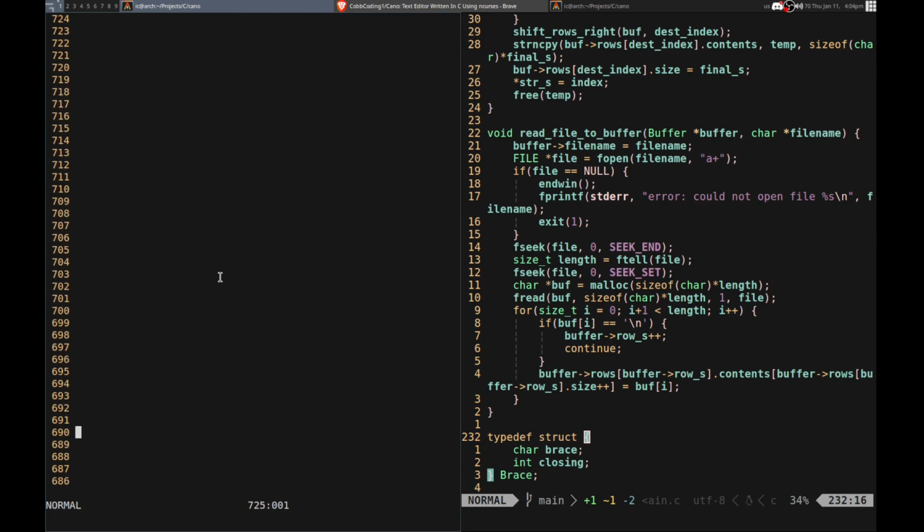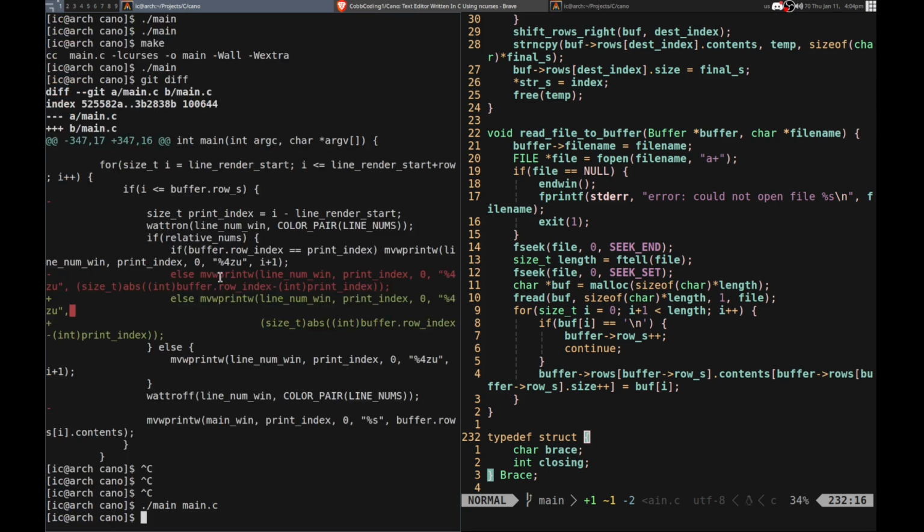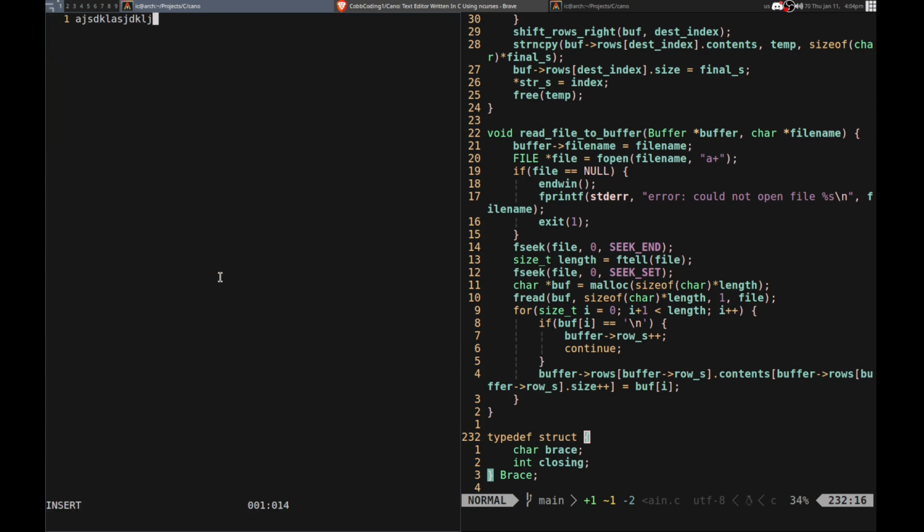Something else I need to do is allow you to repeat motions essentially. Because right now you can only move one thing at a time, and if you jump, you can't jump to a certain line number, anything like that. So that is probably a good idea.